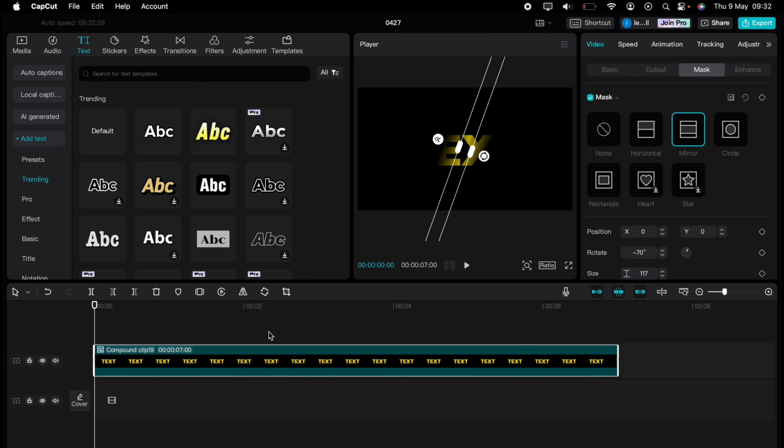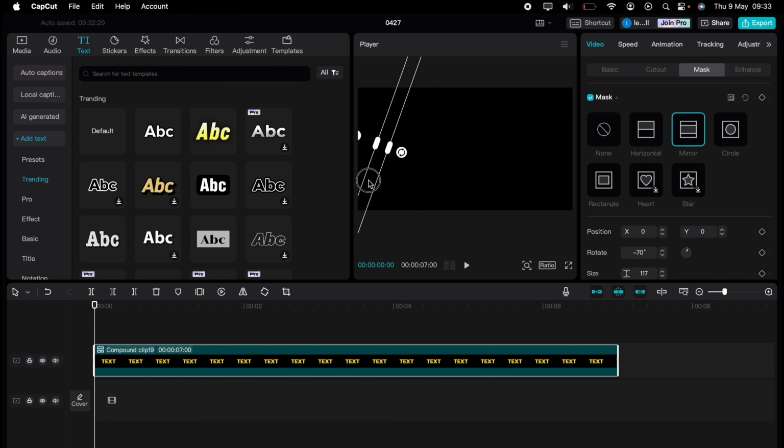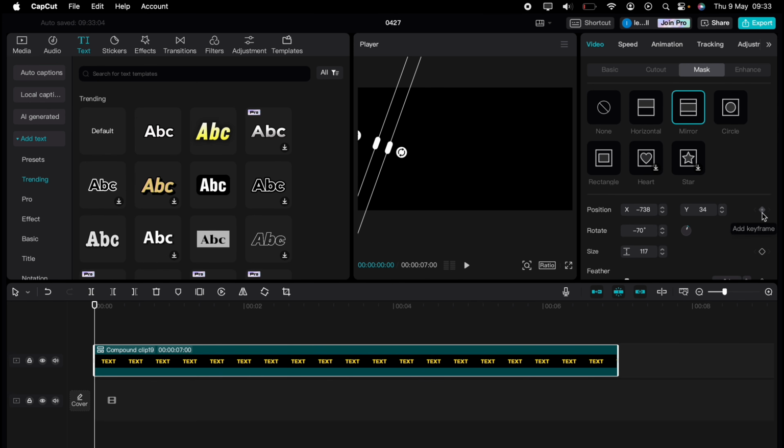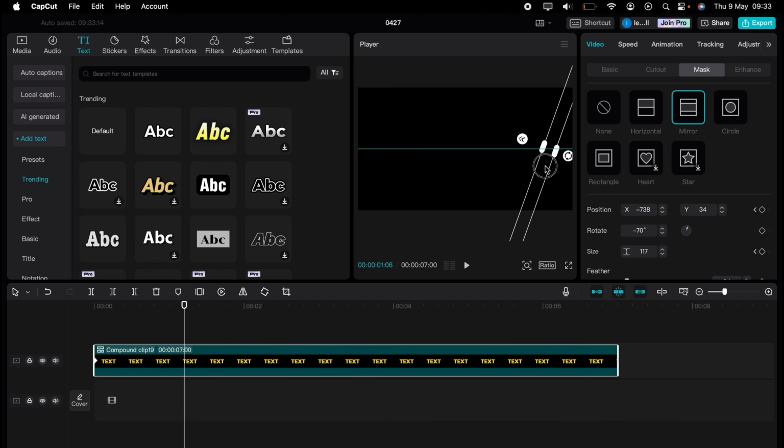Now once you've done that, what you need to do is move the mask so it's off all the text and you can't see any text. We'll move it to the left. You can move it to the right if you wish. Then we want to come down and select Position and add a keyframe and Size. Now you want to move the playhead along around a second. Move it to the opposite side. Then add a keyframe to the position and size.